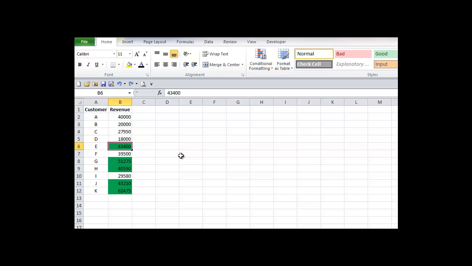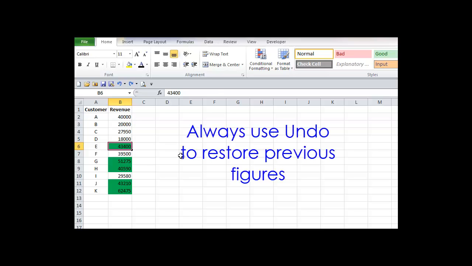Just a quick point about that. When I change a figure to test something, I don't ever change it back by typing. I always use undo. It's quicker and easier, and I won't type in the wrong figure by accident. So it's much more effective.